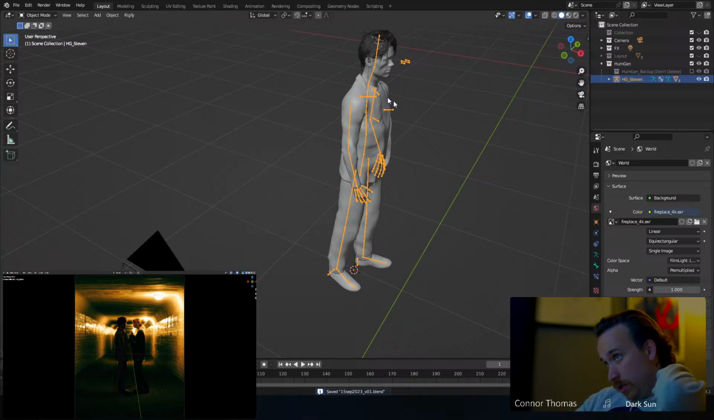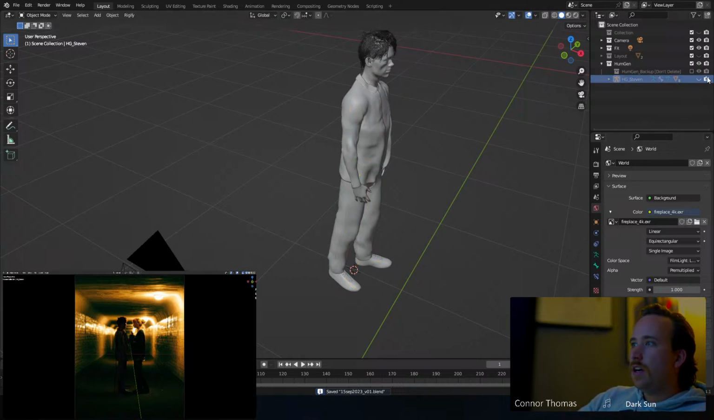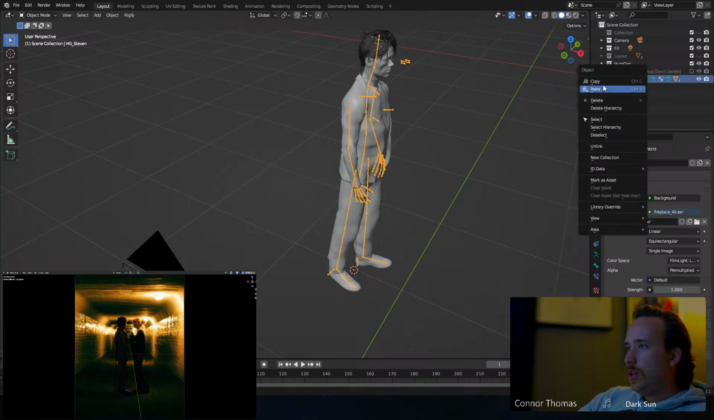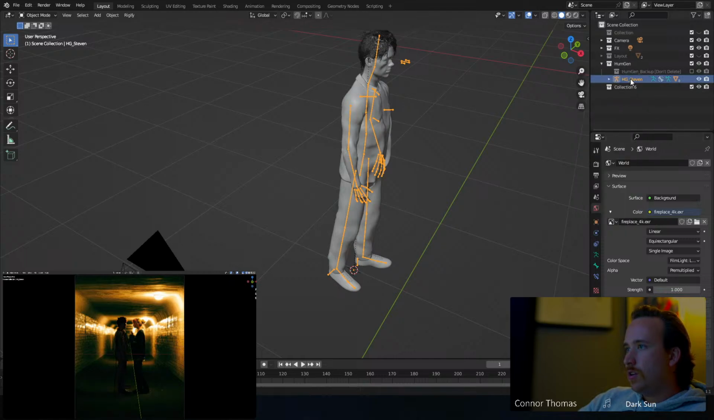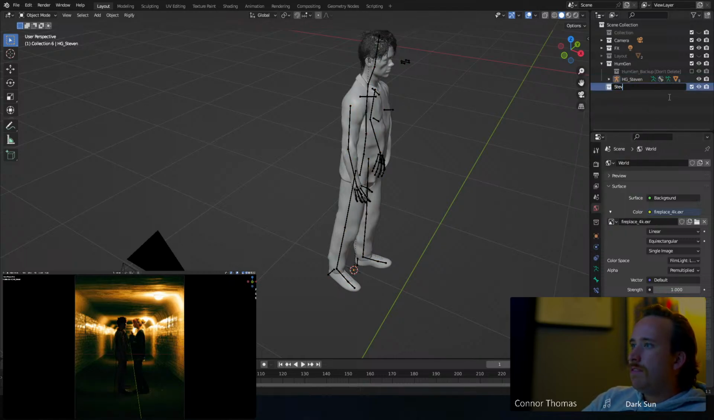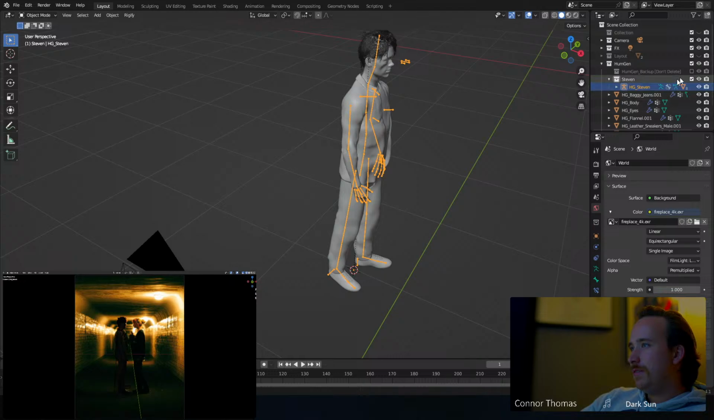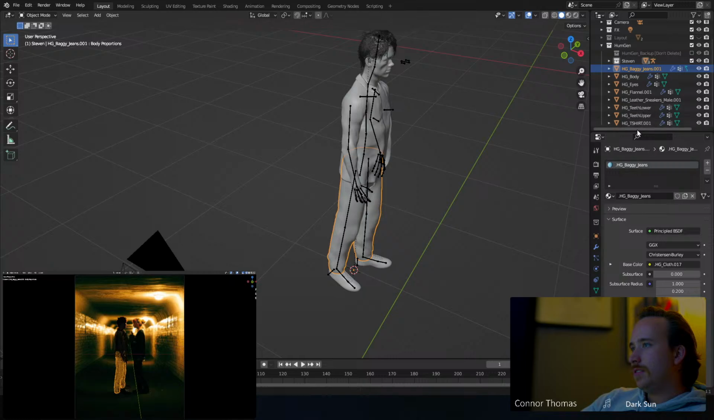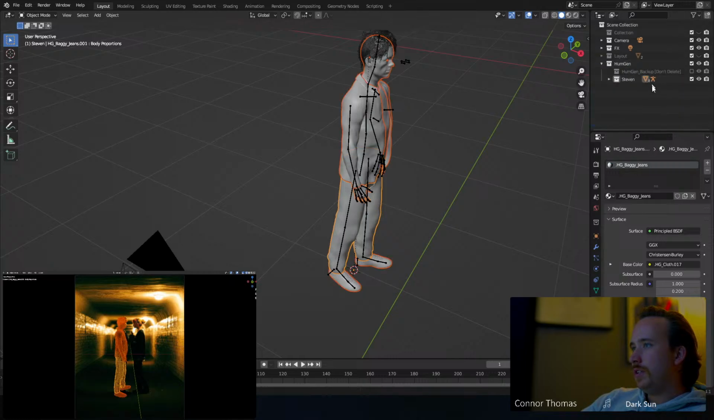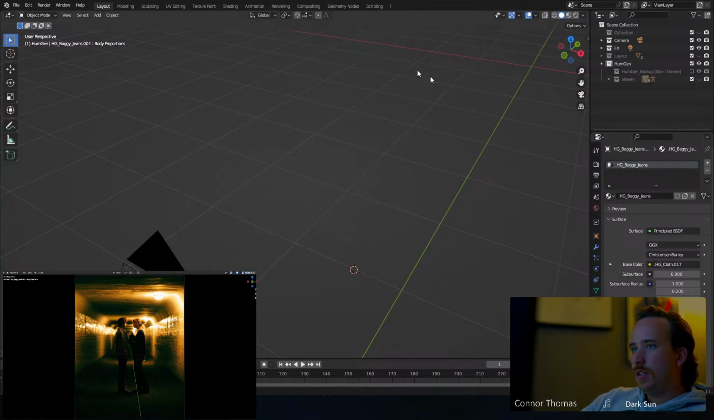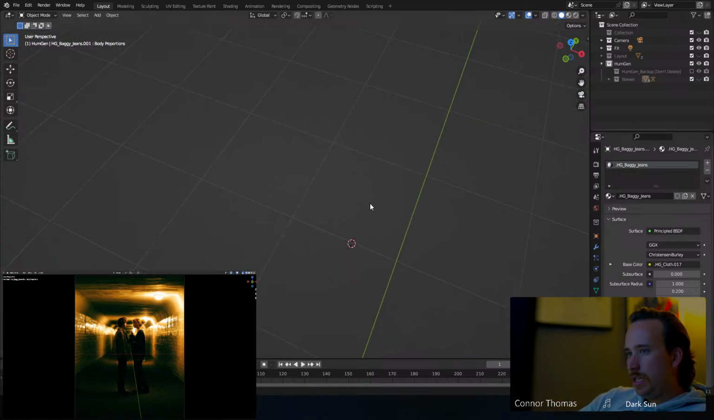Okay. Now we got Steven here done. Let's go ahead and I'm just going to create a new collection called Steven. Drop Steven in there. Oh, I should probably grab all of his clothes and put them in the Steven category as well. Hide Steven for now. We'll come back to him later to do some editing.